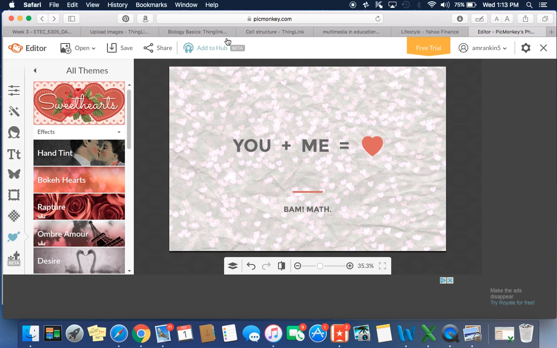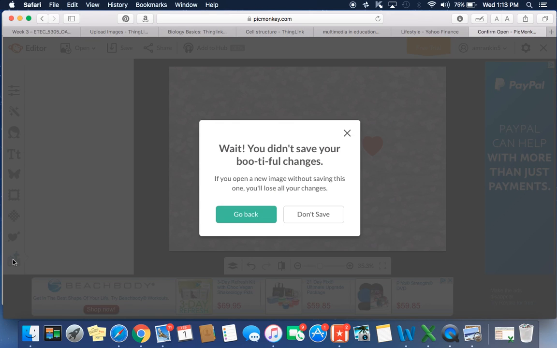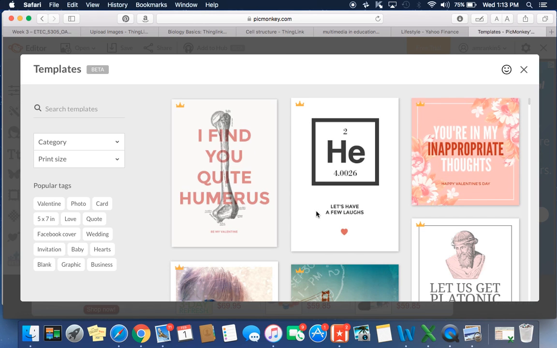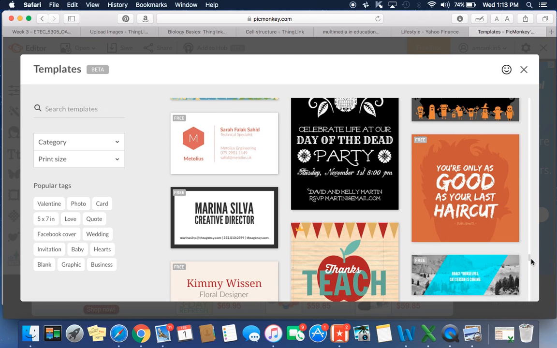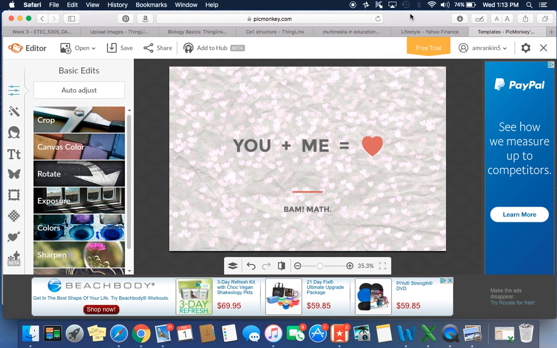So you can do this, or you can actually create your own. Don't save. So you don't have to use a template. You can actually just use a blank canvas and go in and create your own invitation or whatever you want to do. So this has been an overview of the collage option and the template option.